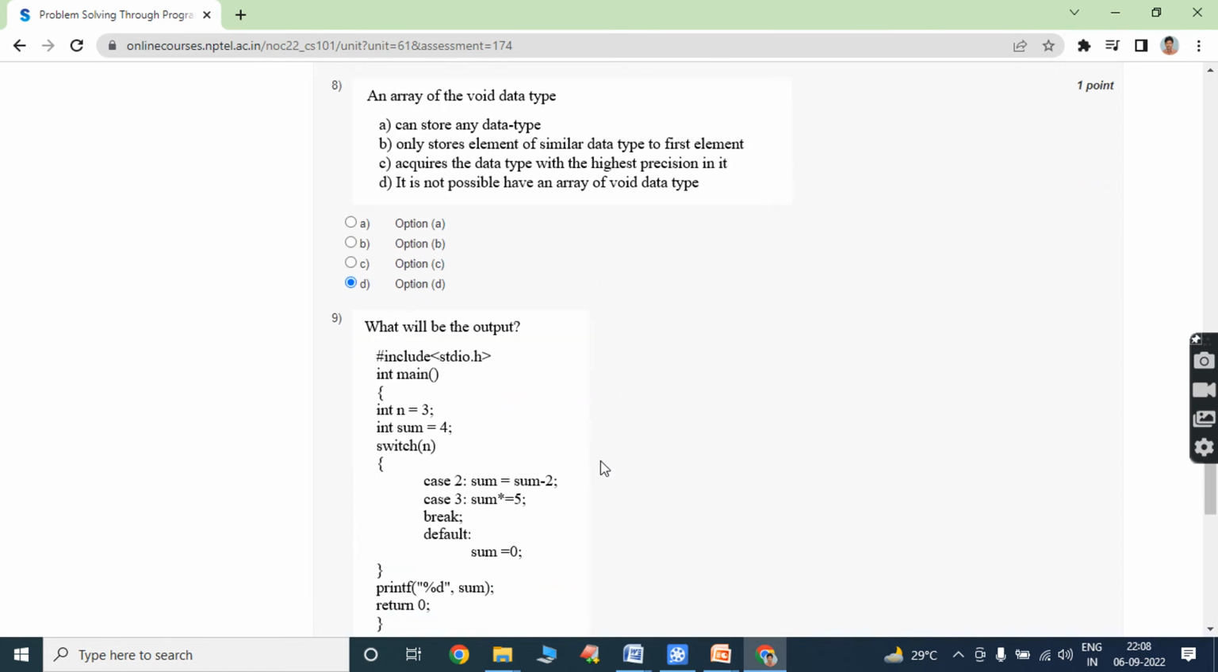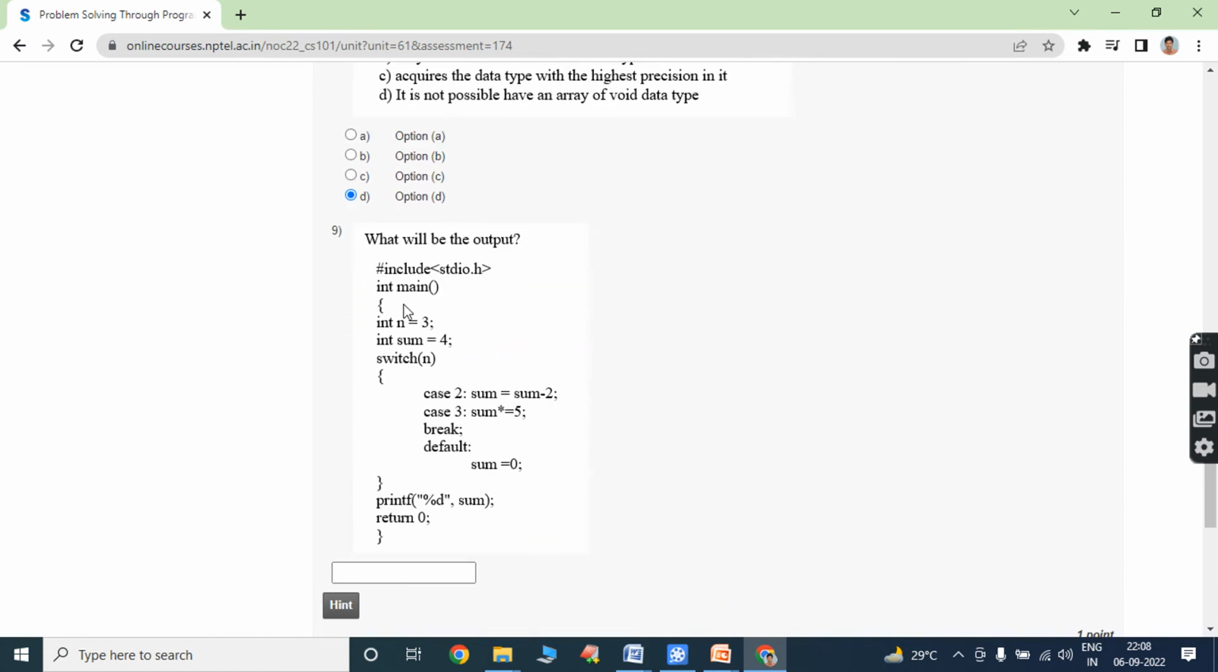Next one, 9th bit. What will be the output of the following program? So in the main program, variable n can be initialized with 3. Next, variable sum can be initialized with 4. So variable sum can be declared as integer variable. Variable n can be declared as integer variable. Both declaration and initialization can be done on the same step.